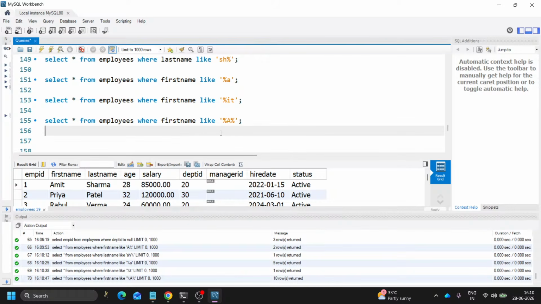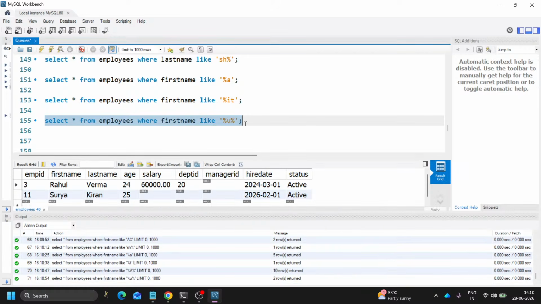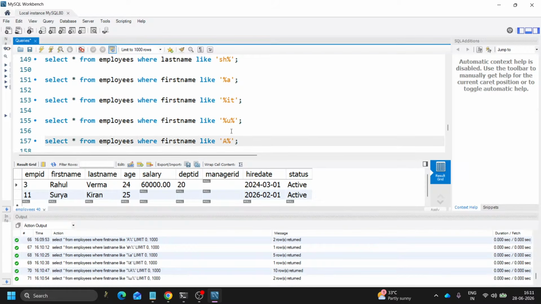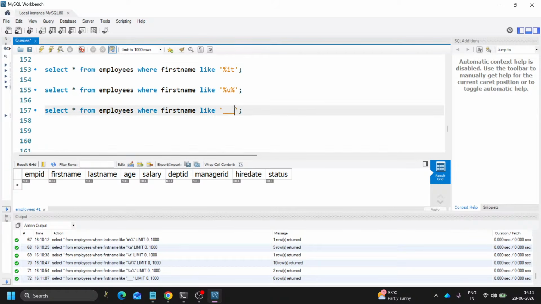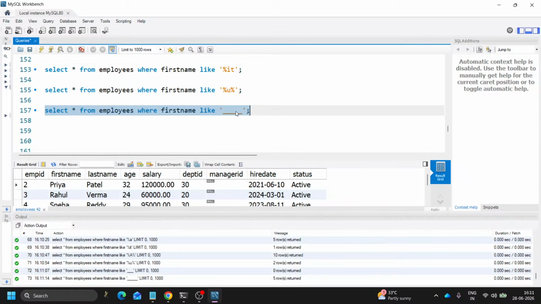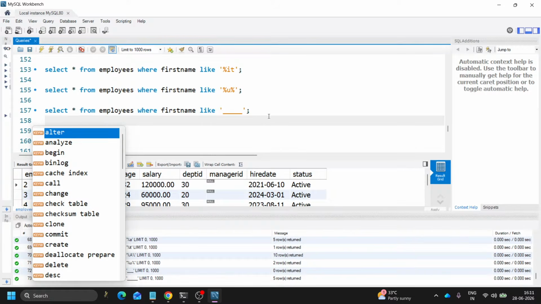So there are all 10 records. U should be there in the first name: two records. Perfect. Next query, same with three length, three underscores. Nothing is there. Five underscores means five-length strings. Right.